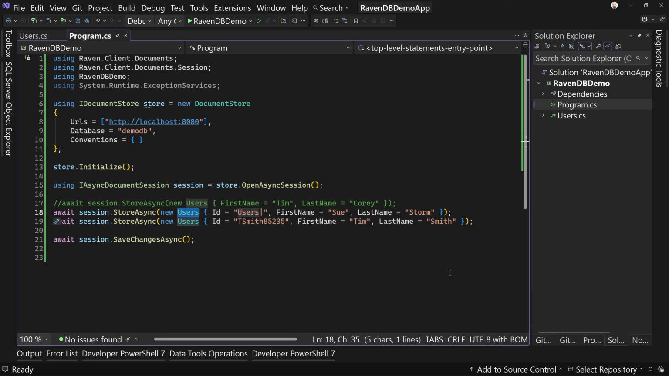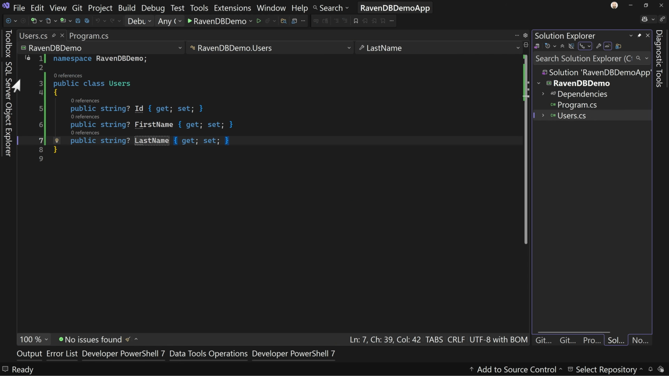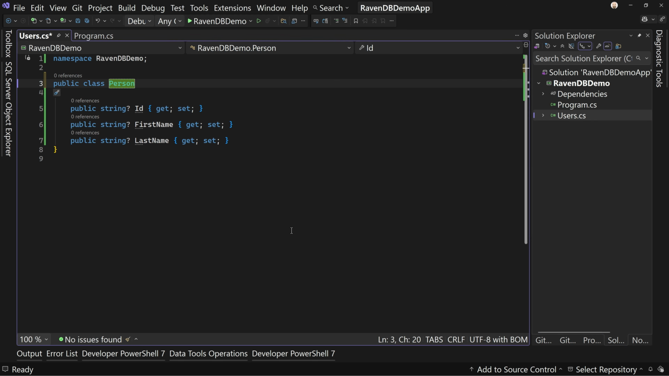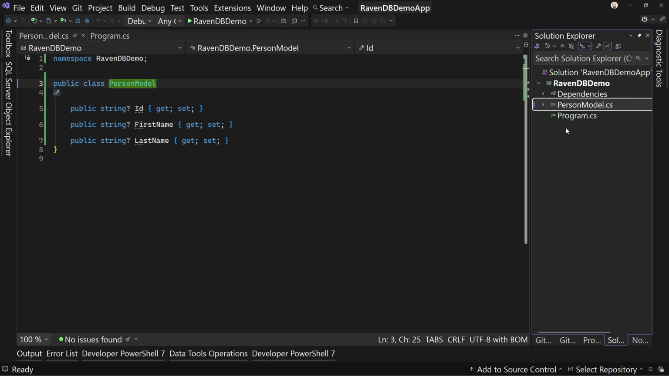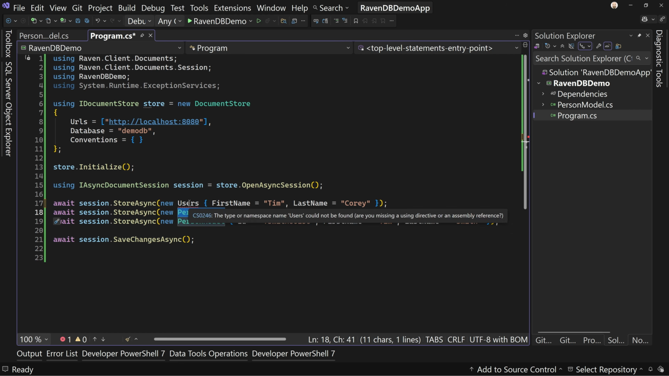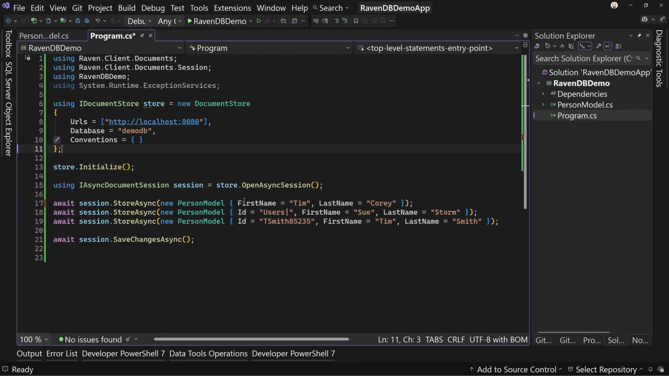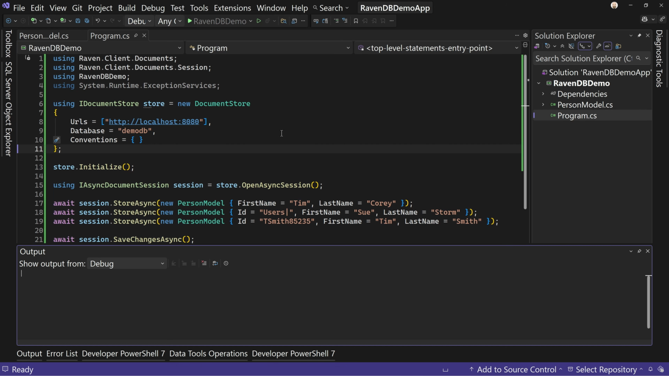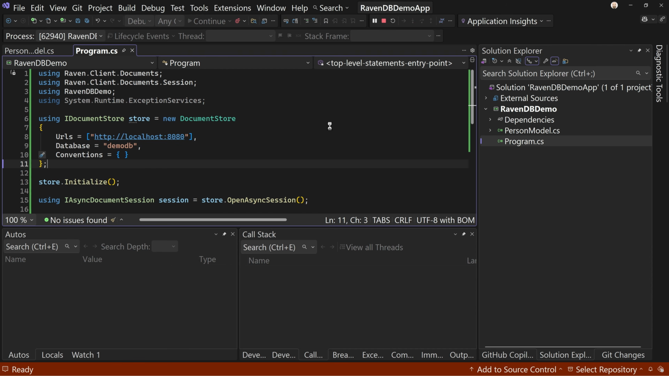So I might say, you know what? I hate this. I don't want to call it users. I want to call this the person model. And let's just rename everywhere to person model. And let's even do it here. So now person model, I can undo this, by the way. And because it's commented, it didn't rename it here. So this is going to be the same thing. If I run this app again, it should be done pretty quick.